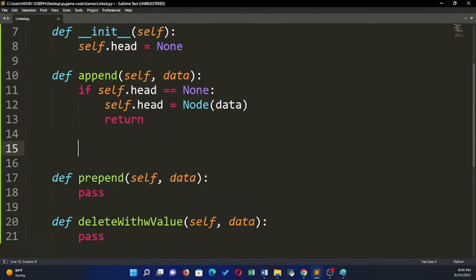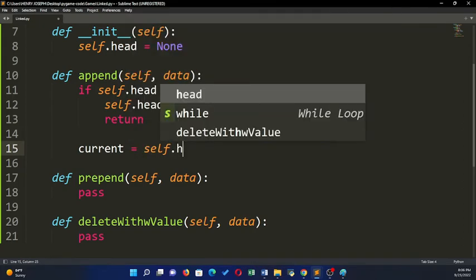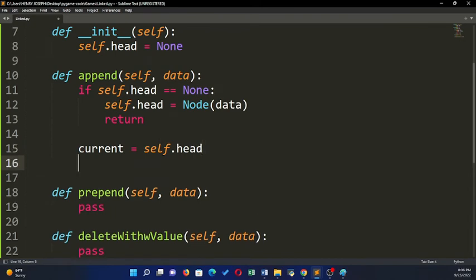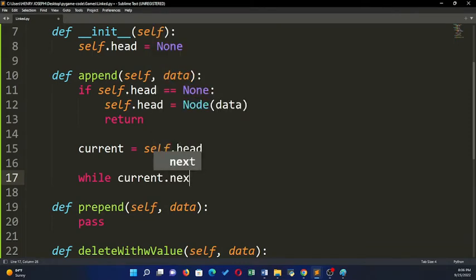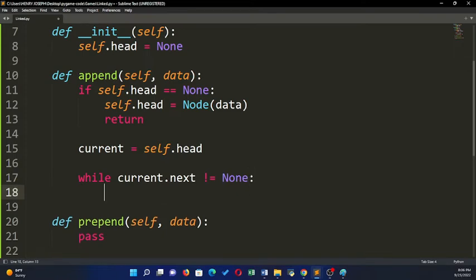So now we shall say current. This current is going to keep track of our node as we loop through. So our current will equal self.head, right? Then we shall say while current.next is not equal to None, we continue looping through.